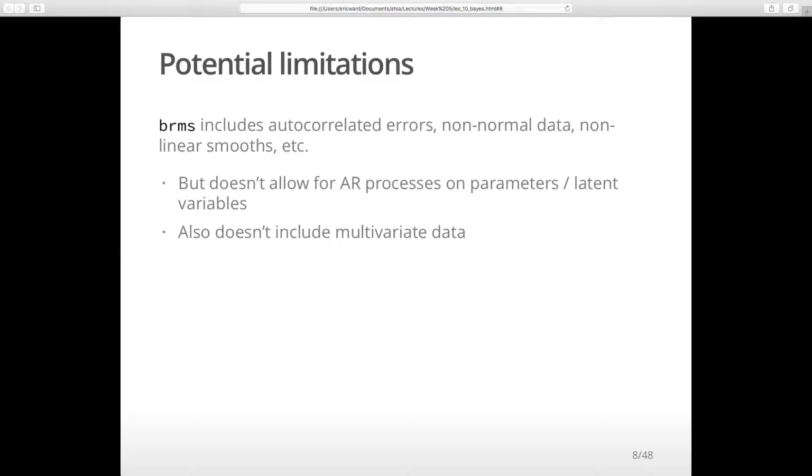BRMS even goes a couple steps further and lets you include things like some autocorrelated errors. And again, like the functions we saw in the last slide, we have some non-normal data, nonlinear smooth terms, etc. But one potential limitation is that it doesn't include multivariate data, and it doesn't let us put any of these AR processes on parameters or any of these latent variables. So I'm thinking about something like a DLM or a DFA where we have a latent trend or a latent process on a coefficient. Those are models that we can't really fit using BRMS.